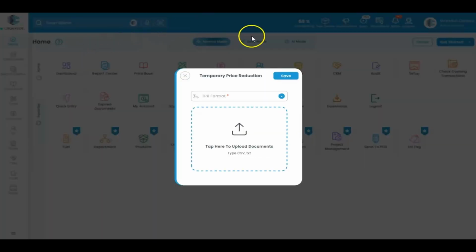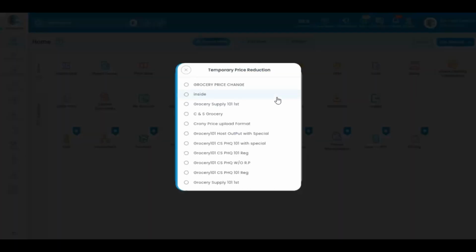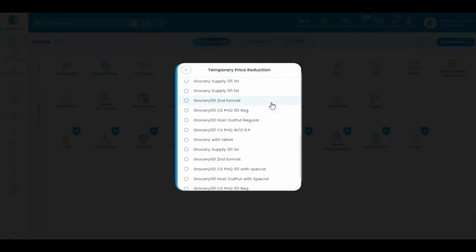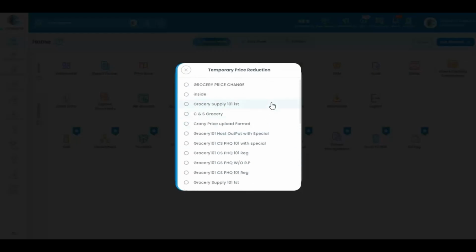Once accessed, the first step is selecting the correct TPR format provided by your vendor or distributor. CronySoft supports multiple vendor formats. Most TPR files are provided by grocery suppliers, so several grocery supply templates are already available in the system. You can choose from there. For this example, we'll use the Grocery 101 CSPHQ 101 regular template.